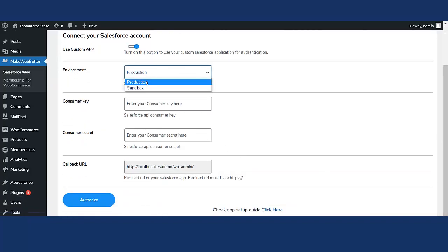We will go with the environment which is production. That is the Salesforce environment we are selecting. The next step is to enter the details for consumer key, consumer secret key and the callback URL. Now let's enter the details.